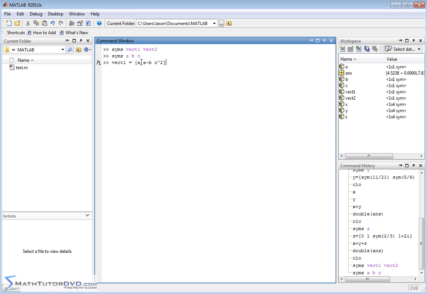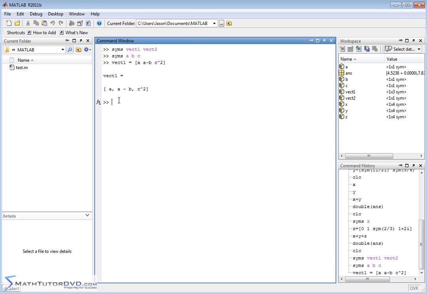Notice that for each element, the first element is A, and that's just like in algebra. You don't know what A is. It's just a placeholder for something. The second element is the expression A minus B. The third element is the expression C squared. And when I hit enter, all of this stays intact. My vector is given here. First element's A, second element is this, third element is this.